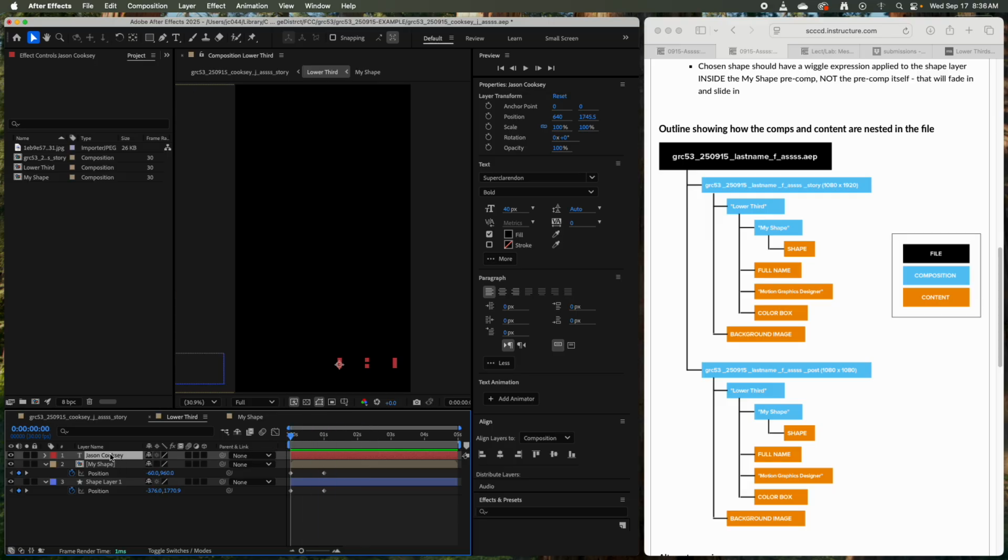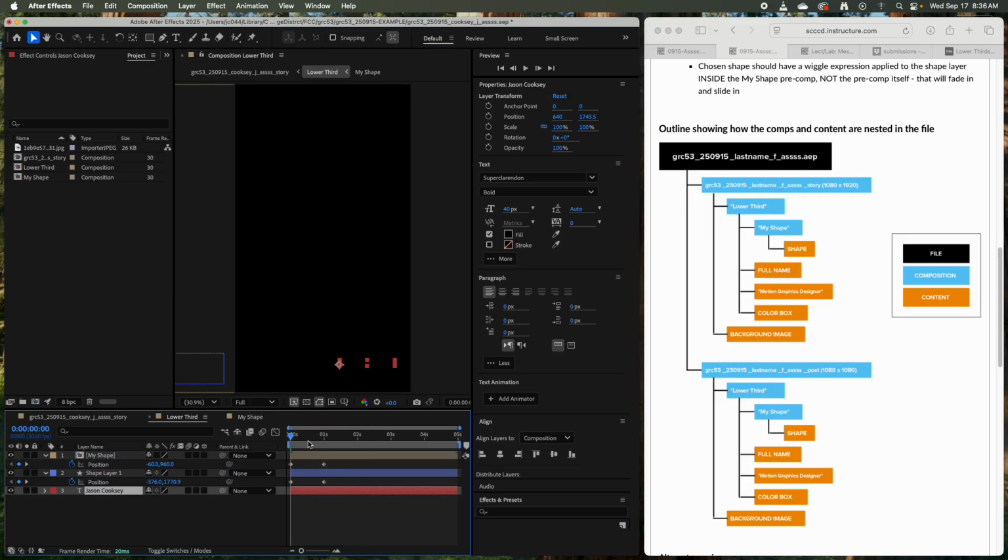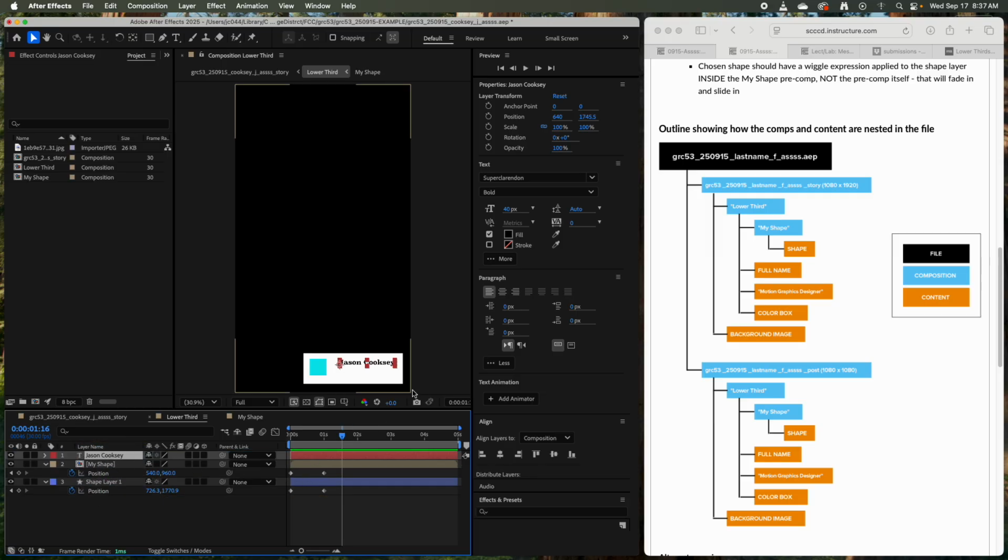If our text doesn't show up, it could be because it's behind that shape layer that is our background white box there. So all we have to do is click on the name of the layer and just drag it up in the layer stack to reposition it.